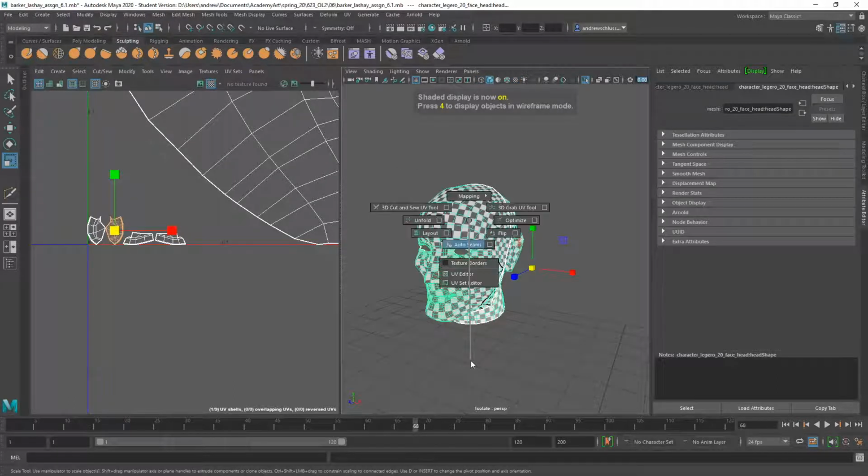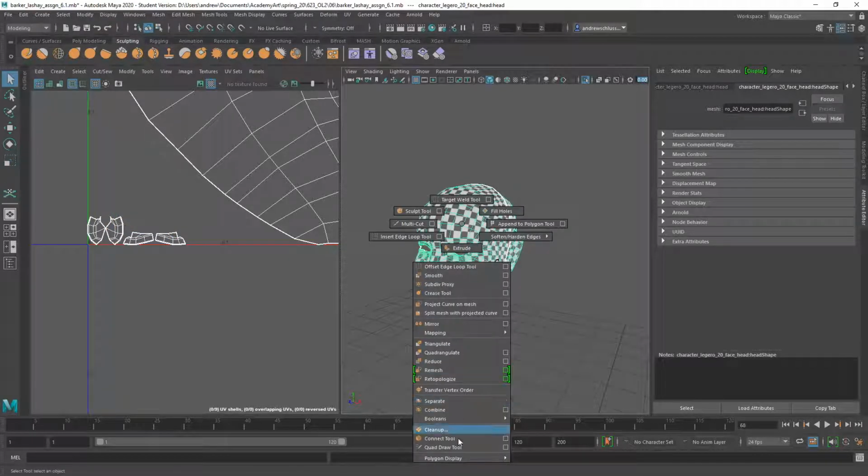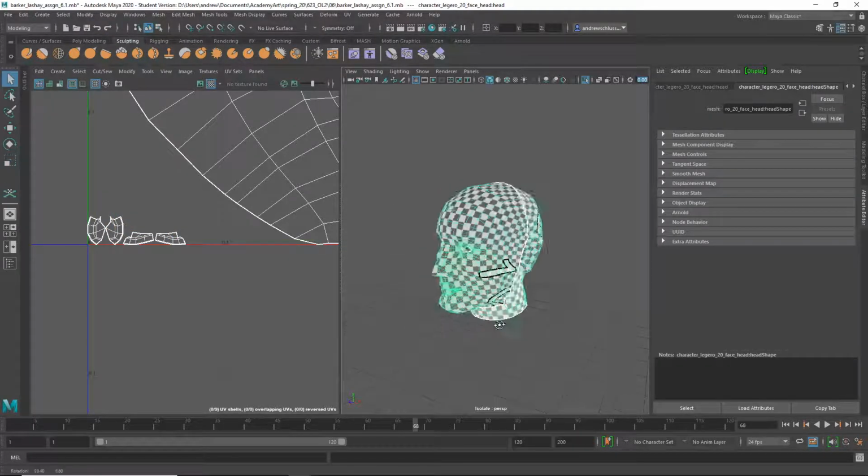Do I have back face? Whoops. Polygon display, backface culling, I think. Okay, yeah.